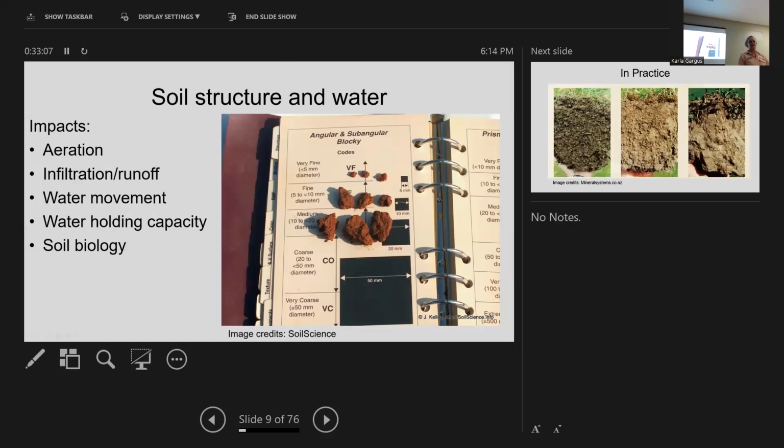Okay, so soil structure and water. When we look at aeration, it is going to be different with the different soil types. So we've got angular and subangular blocky soil, and that's just your soil particles. That looks like pretty heavy clay. So this would be a very fine soil, fine to medium, and this would be medium to coarse.